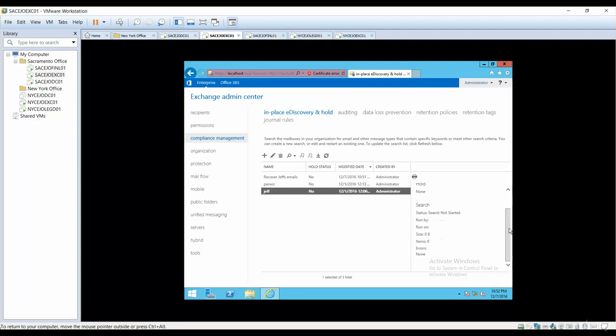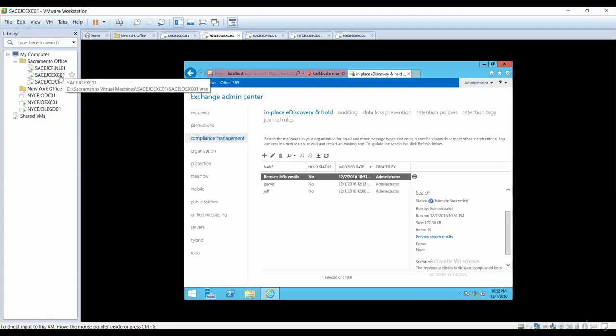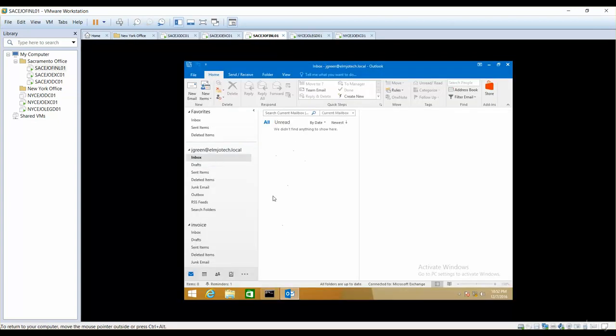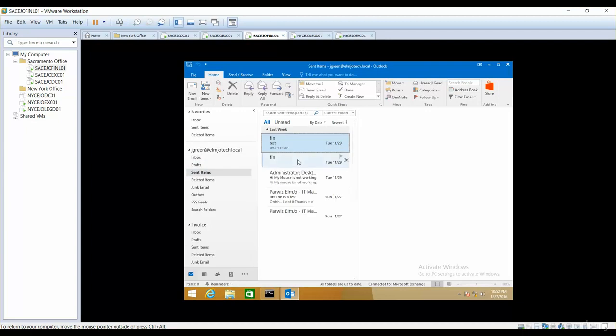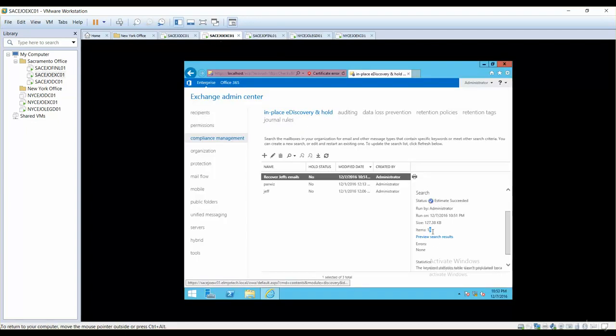And if you ask why it's not showing in here, it's because the Exchange server, which is in Sacramento, took time to connect to the Exchange server in New York, and finally it was able to connect. And you can see 127 KB or something, and there are 19 items. But if you come here to Jeff's email, do you see anything in here? No, you do not. You only see on sent items 1, 2, 3, 4, 5. Do you see anything in deleted items? No. So 5. But you see here 19 items, meaning 19 mails are going to be recovered.